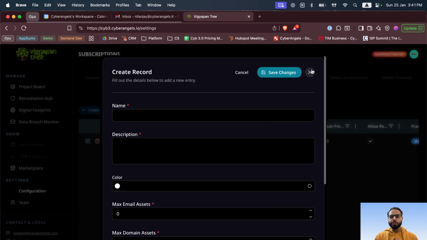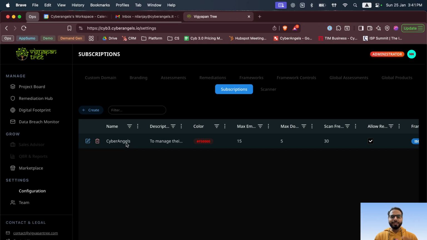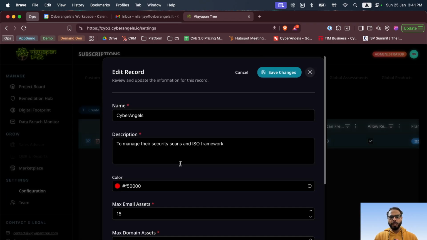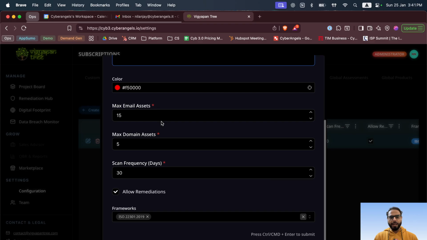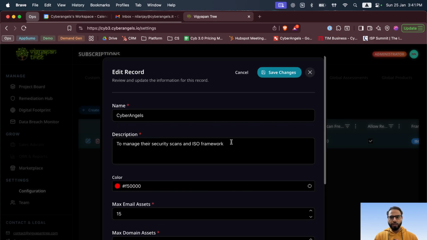Now, let me show you the subscription plan that I've built, right? So I've built this CyberAngels testing subscription plan. And if I click on edit, you can see that this is basically to manage their security scans and ISO framework. And I have defined the email assets to be 15, max domain assets to be 5, and frequency to be default 30. And I have linked ISO framework and allow remediations as well, right?